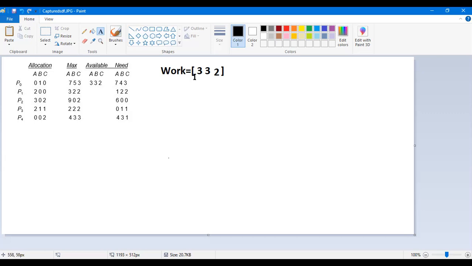Can we allocate these number of resources to process P0? Process P0 requires 7, 4, 3. Can we allocate this 7A, 4B, and 3C to this process P0? Do we have such amount? No. Can we allocate the resources to P1?